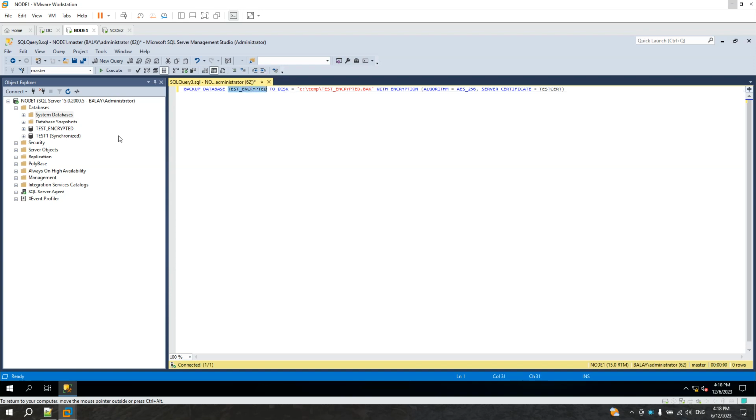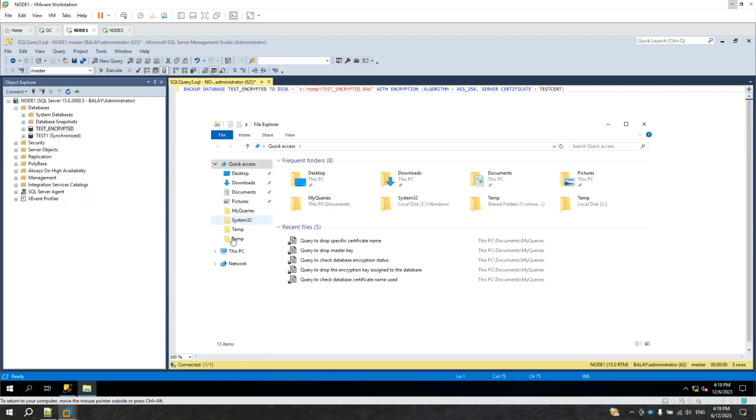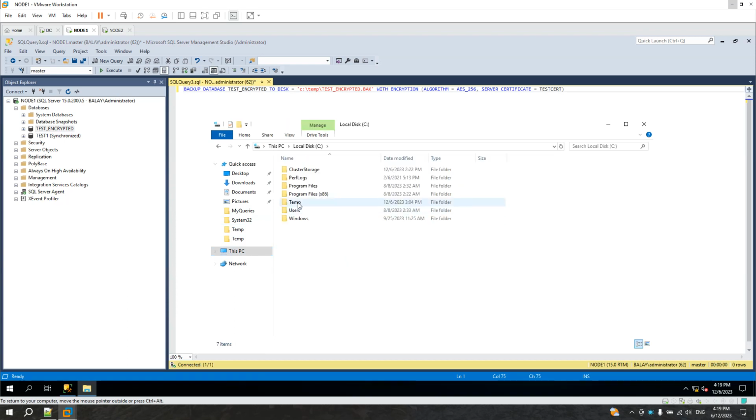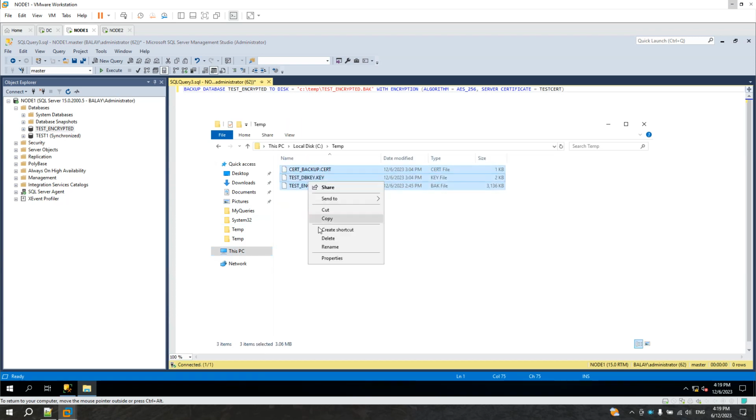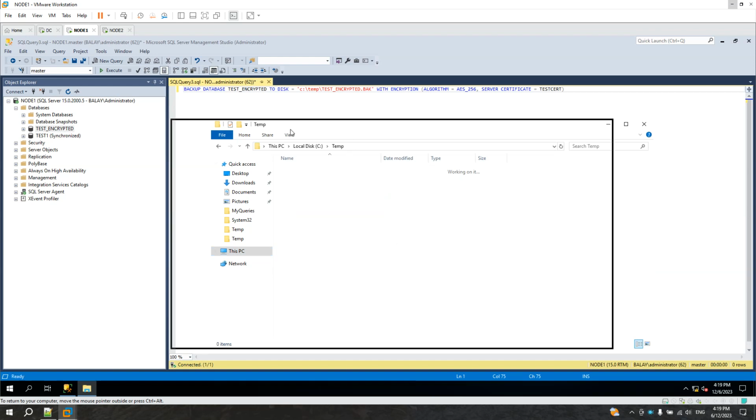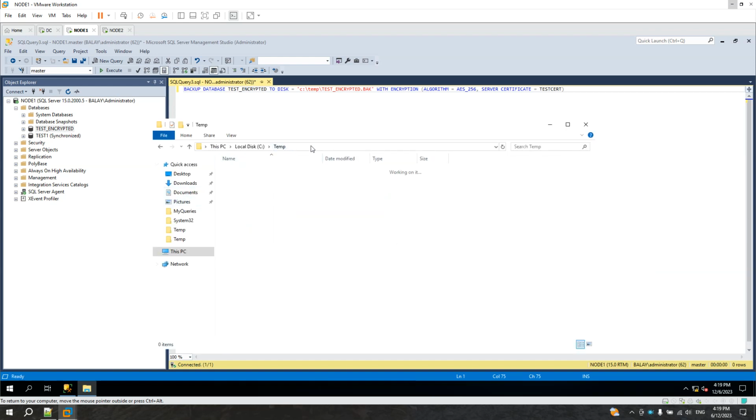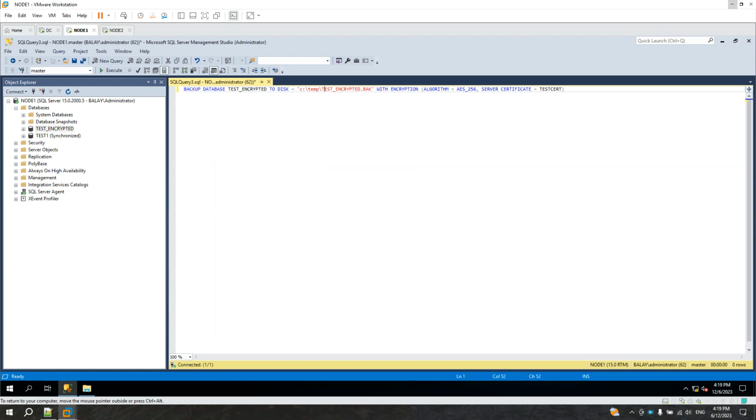Backup database test encrypted. This is the database name. To disk C temp test backup. So I'm going to save the backup. Let's delete this one. This is my testing a while ago. So it will be stored here in the C temp drive. The backup name will be test encrypted bak, with encryption algorithm AES underscore 256. This is the algorithm, AES 256, server certificate test cert.